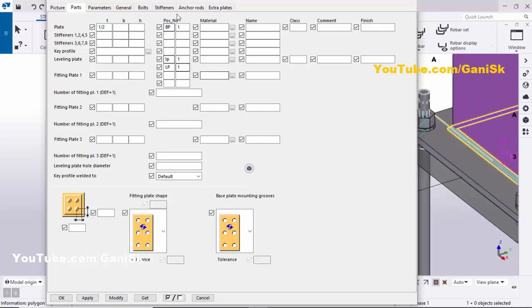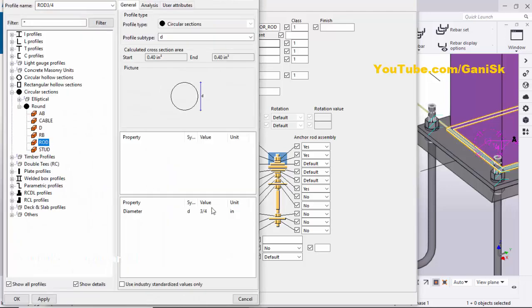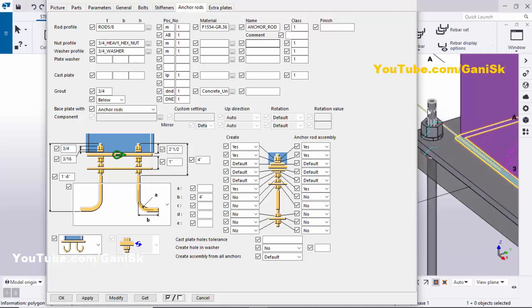Now go to anchors tab. You can see now you can change the rod profiles from these options. For example, by default we have the rod 3 by 4 inch anchor rod. For example, we're going to take 5 by 8 inch. So click on here. Now click on here and change the value here to 5 by 8. Then click on apply. OK. Now click on modify to see the result here. You can see now we have the rod 5 by 8 inch.